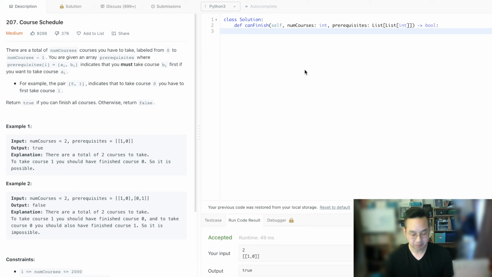And the neighbors have prerequisites. So basically, it's about seeing if we can finish every single course, and every single course has a prerequisite, and seeing if those prerequisites can be fulfilled. If it cannot be fulfilled, then we need to return false. And if it can be fulfilled, then we can return true.